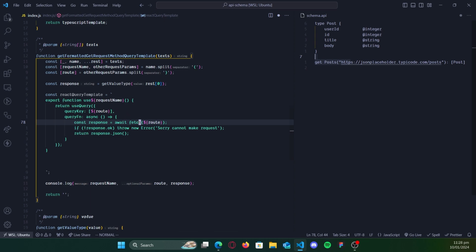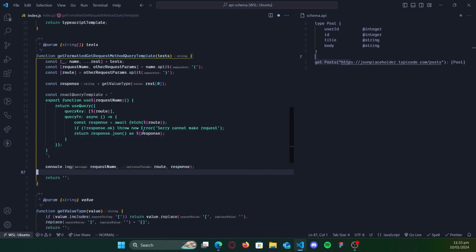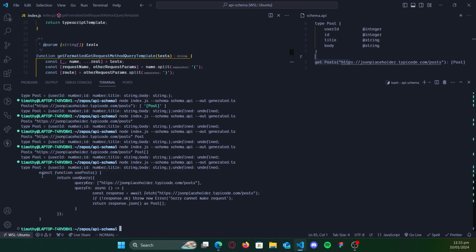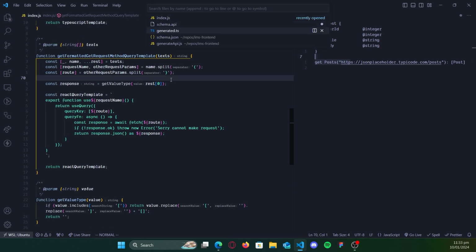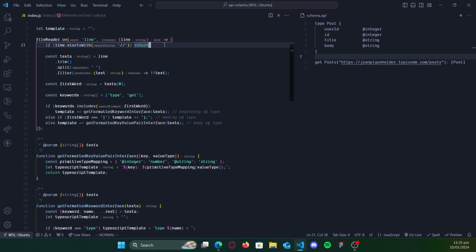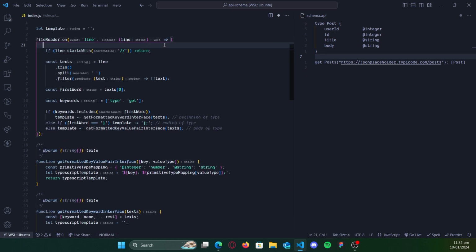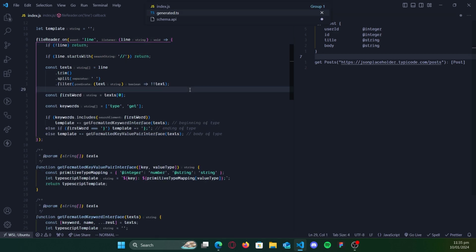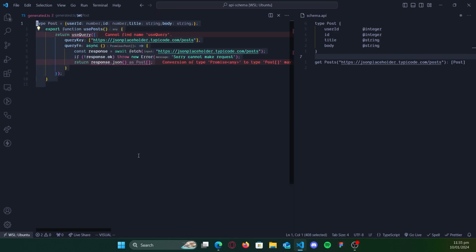So let's see. We have our React Query templates. So let's get that. Let's return this, the generated schema. Okay, so we're having some undefined over here, which we need to take a look at. So let's get rid of that. Okay. So if there's nothing in the line, it works.